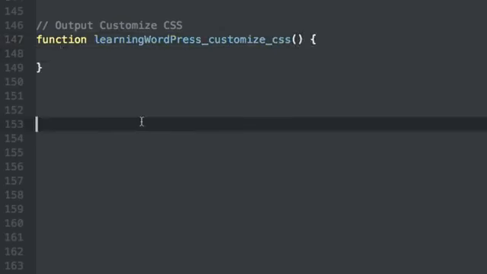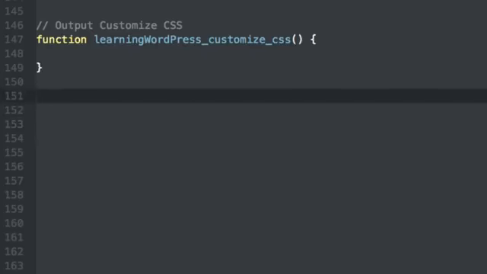You know the drill. Before we actually write the function, we want to tell WordPress when and where to run this custom function of ours. So we will use add_action. We will tack on to a WordPress hook named wp_head, so our styles will be output in the head of the web page. And then we just include the name of our function.